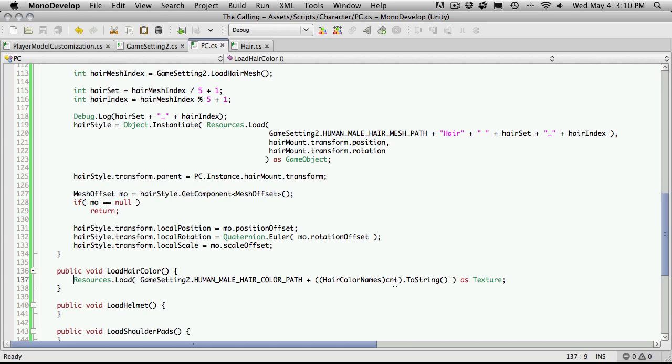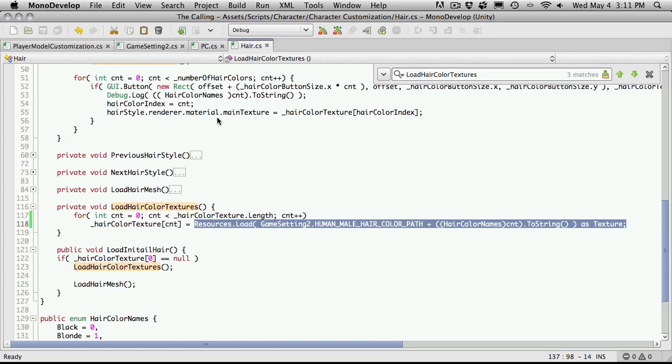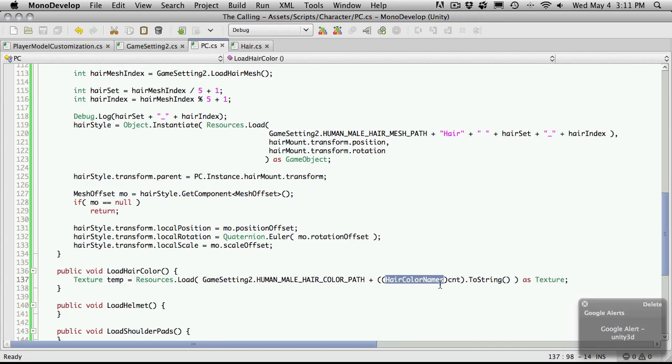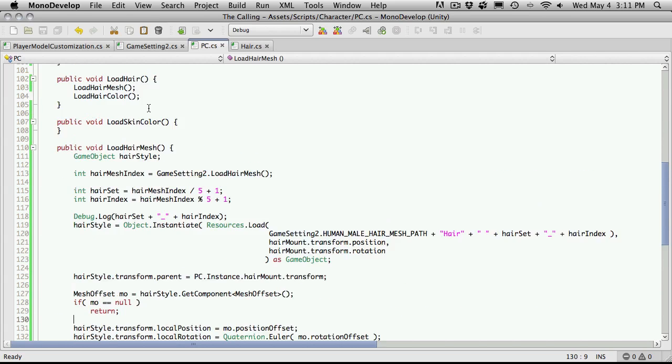There we go. Now this is actually loading a texture. So we're going to need to create a texture for it. And I'll just call this temp. And hair color names, I believe, is just an enumeration. And it's public. And we're just converting it to a string. And we're saving off as a texture. So great. So we'll want to load this up, and we're going to do that.